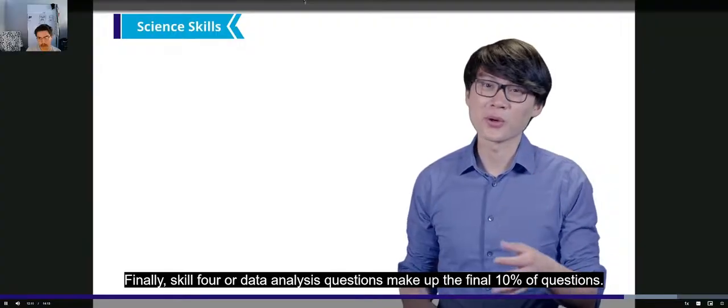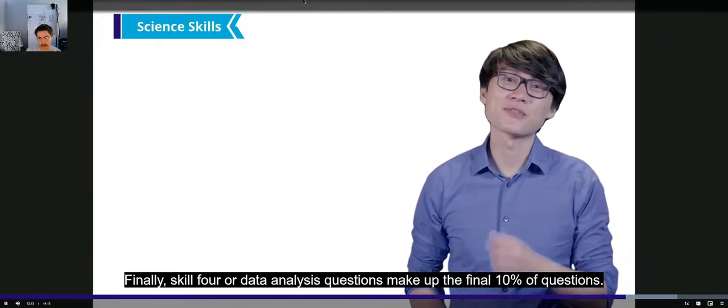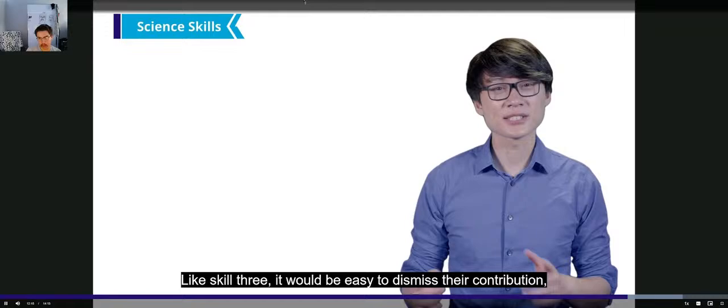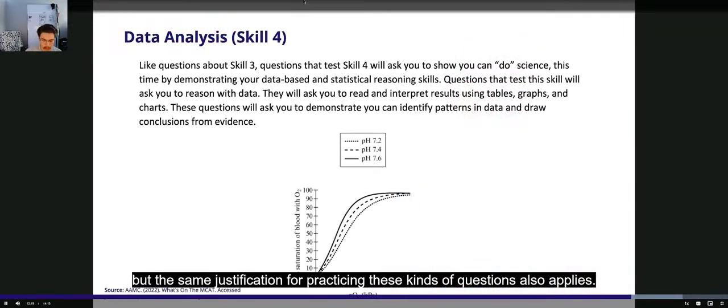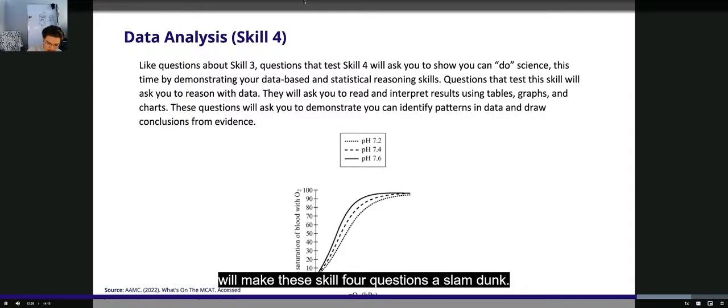Finally, Skill 4 or data analysis questions make up the final 10% of questions. Like Skill 3, it would be easy to dismiss their contribution, but the same justification for practicing these kinds of questions also applies. Taking the time to break down the data while interrogating experimental passages will make these Skill 4 questions a slam dunk.